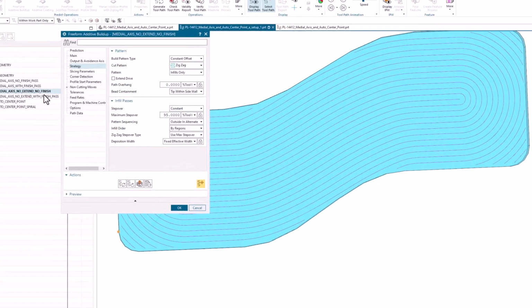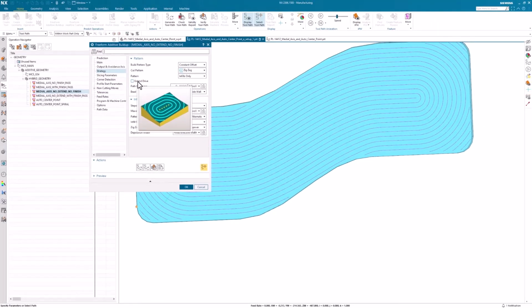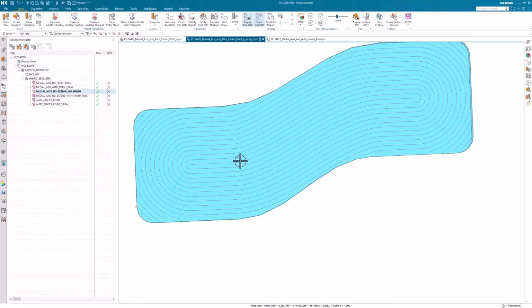Now if you go to your medial axis and in strategy you tell it to not extend drive, so the medial axis is your drive curve. If we say don't extend the medial axis, then you'll get something like this. The medial axis is the curve that's in the middle, and then it does this kind of race tracking motion outwards from there to fill in the part.